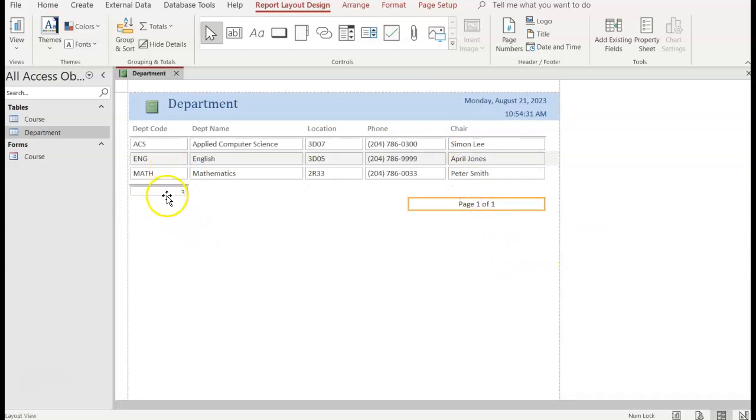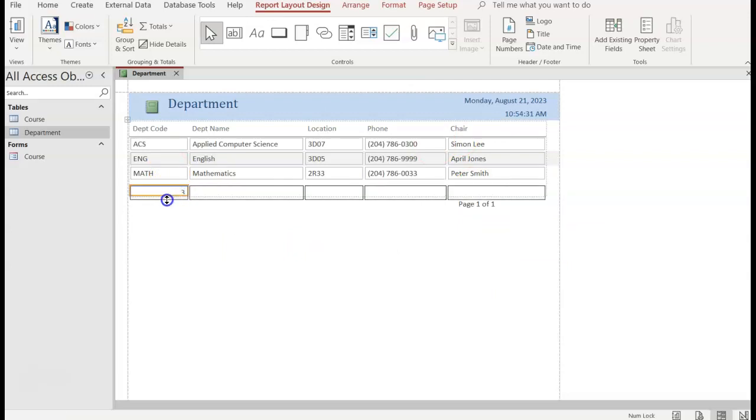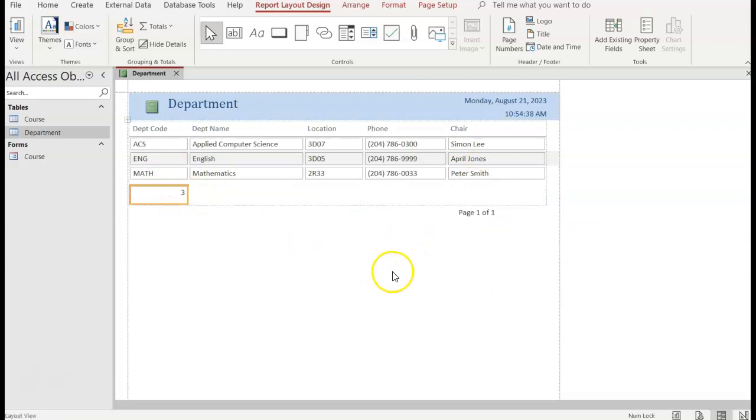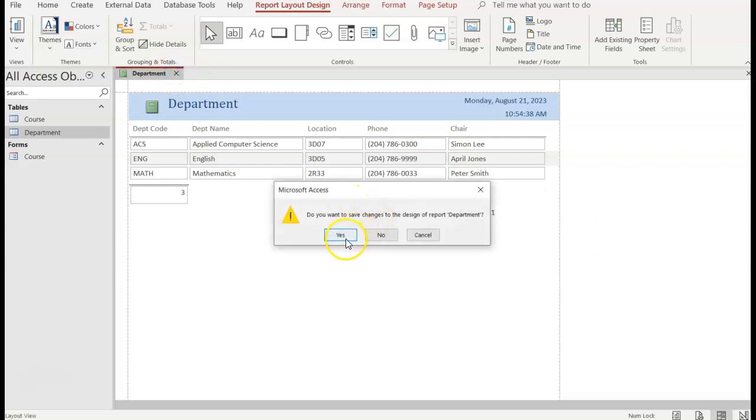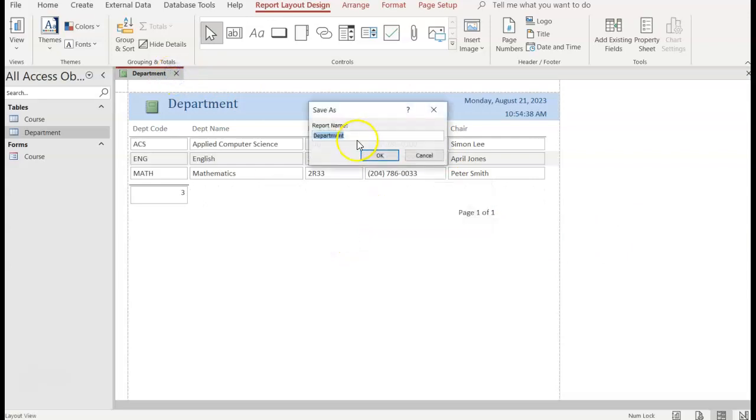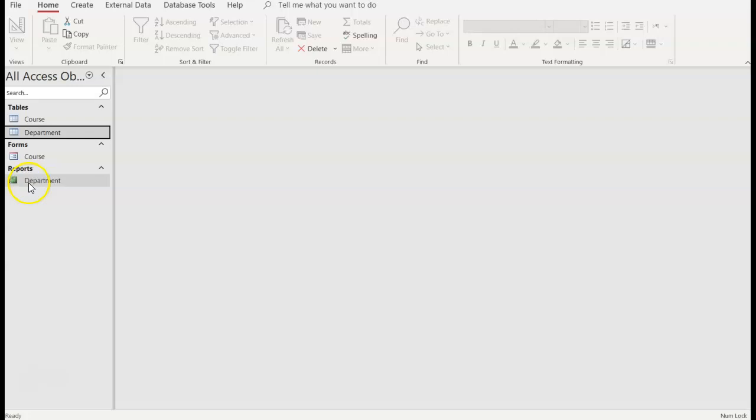And then there's 3 records of information, but the 3 seems to be not showing, so I'm going to again make it wider so that you can see everything. Now it would all fit on one page, and it's very official looking. So I'll X out of here. It'll ask me, do you want to save? Yes. I'll keep it the same name because it'll have a subset category called reports. So I'll go ahead and click OK, and there you have it.